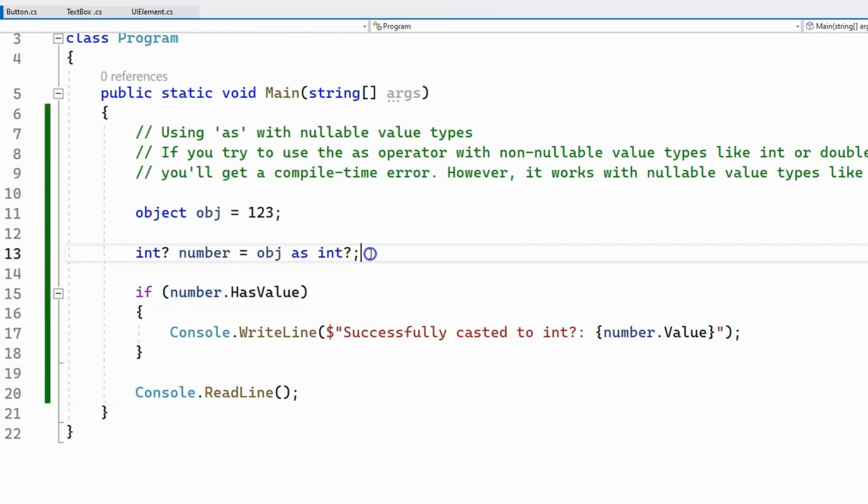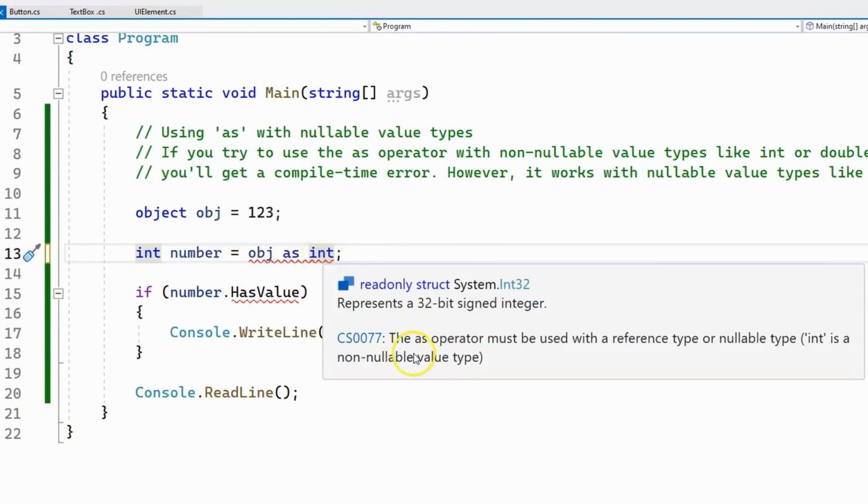Now, what happens if I try to cast to int? Well, you see I have a compile time error, and it says the as operator must be used with a reference type or nullable type.